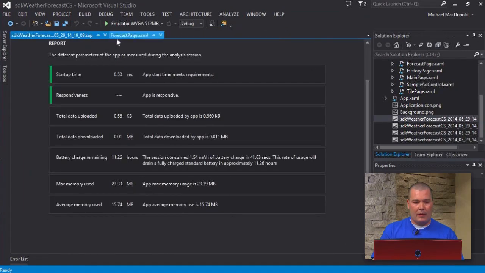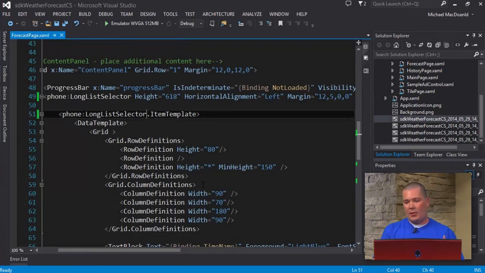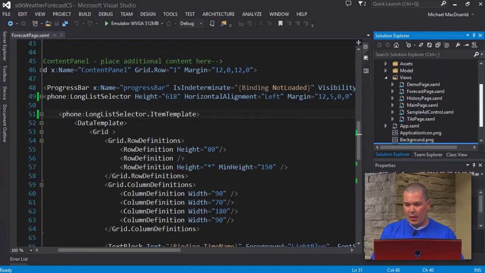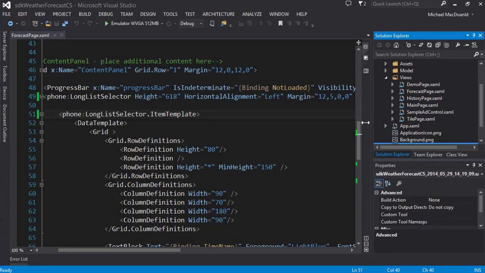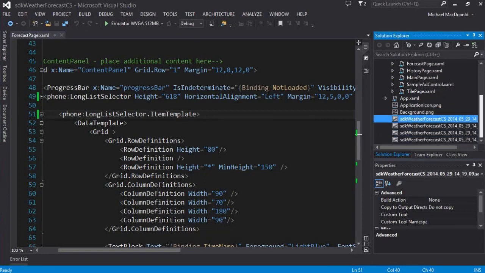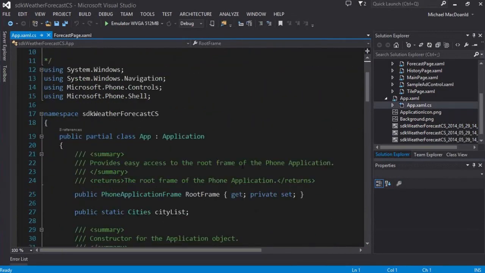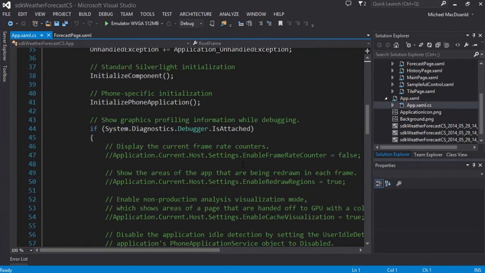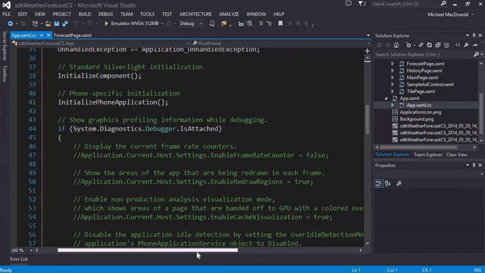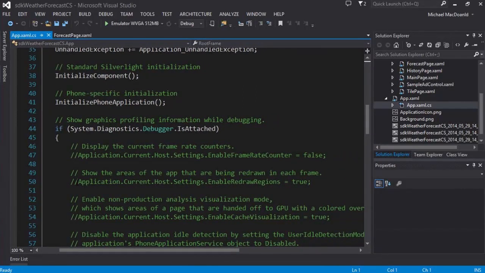Now, I mentioned before the fact that there's some commented code inside of our default template that is set up so that we can see things colored as they're drawn. So I'm going to go ahead and show you how we can use that. Okay, so we're going to go into our App.xaml.cs file, and we're going to scroll down here until we hit our debug code.